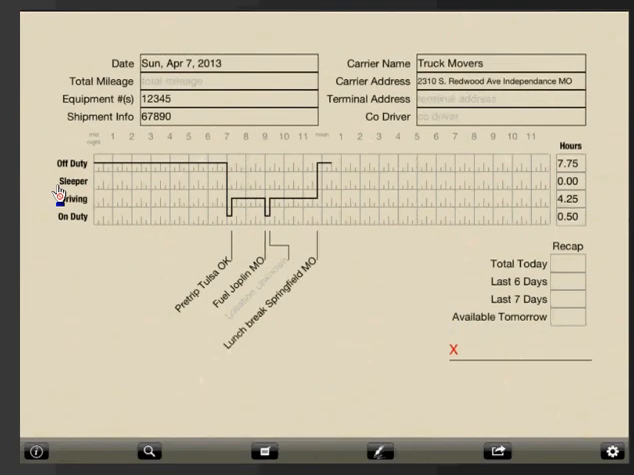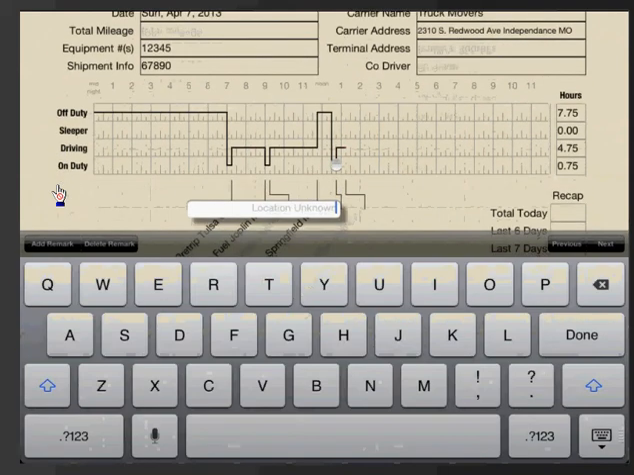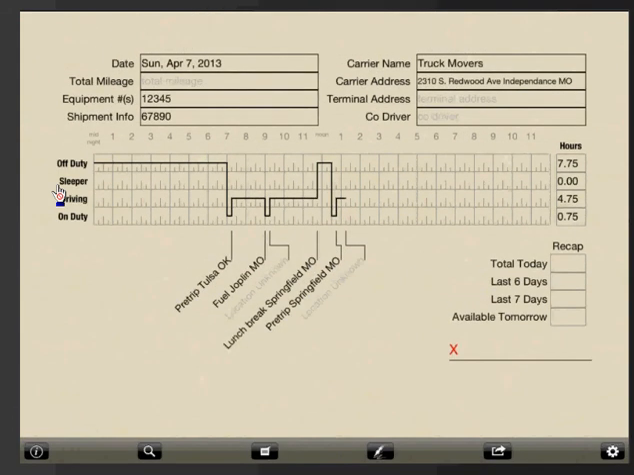Now, before we start driving again, though, we're going to have to inspect the vehicle. So we drop it all the way down to on duty, not driving. And we do a pre-trip again, because we want to make sure no one hit us or we didn't run over a nail and we got a flat tire. So we do our pre-trip inspection again. And we're in Springfield. Once we fill that out, we go back up here and we start driving again.